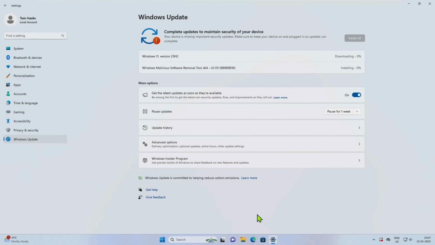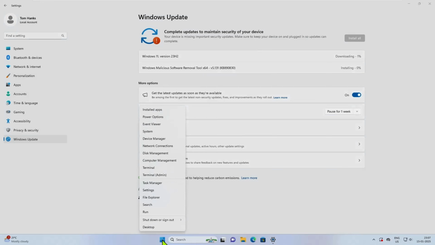Once the updates are ready for installation, you will be notified. If you right click on the Start menu, and click on the Shutdown or Sign Out option, you will get notified to install the updates and shut down, or it will ask you to install the updates and restart your computer.